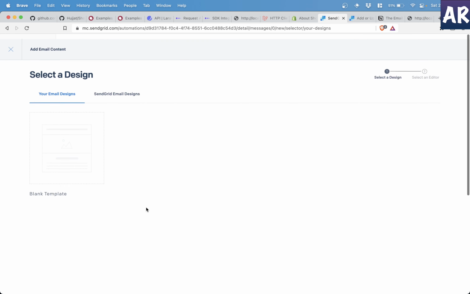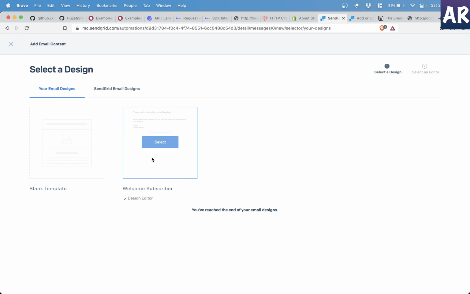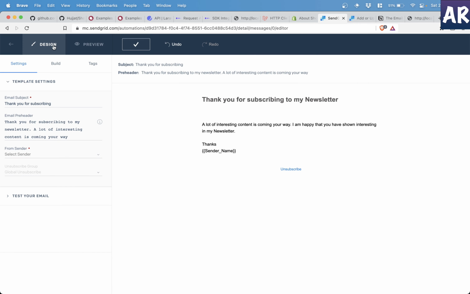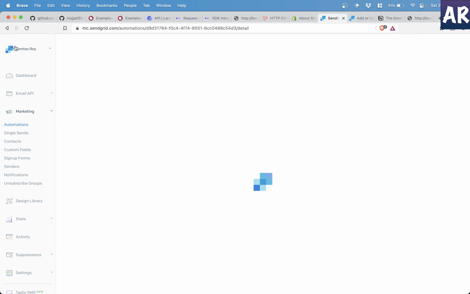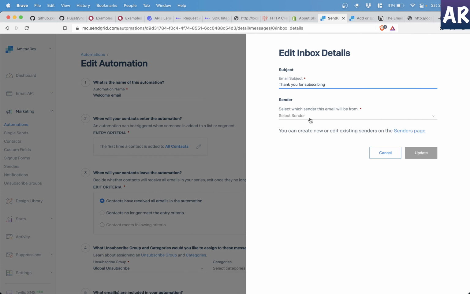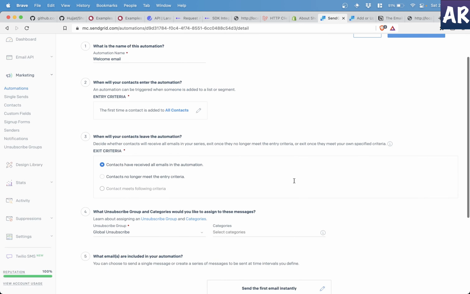Add email content. Can I select the template? Yes, I can. Can you see I have one design template? So I selected that. Okay, design editor, that is fine. This is all that I want to do. So let's get back to this. The subject says, thank you for subscribing. Select sender. My sender name is Amitav Roy, reach me at amitavroy.com. That's the email address.